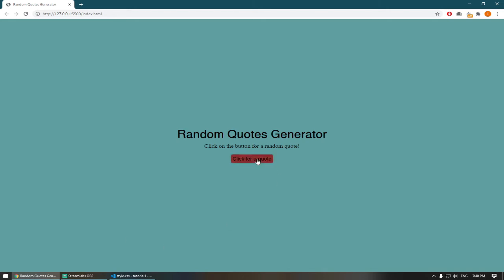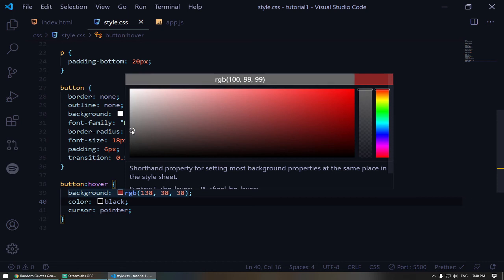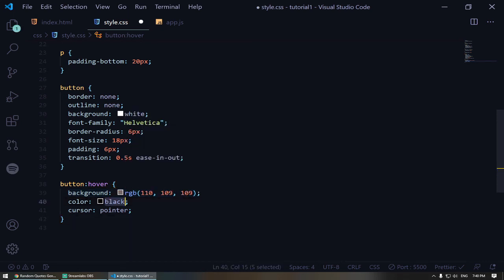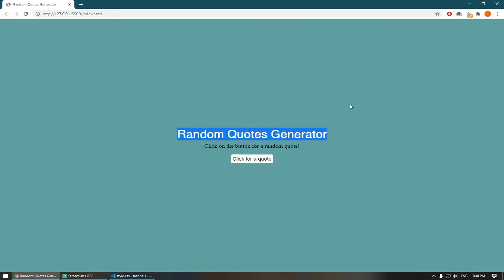We're gonna change this color to a grayish color, like so. I'm gonna change this to white. As you can see, it's the same as the demo. Pretty good, right? So the only thing left is the JavaScript part, and that shouldn't be too hard.